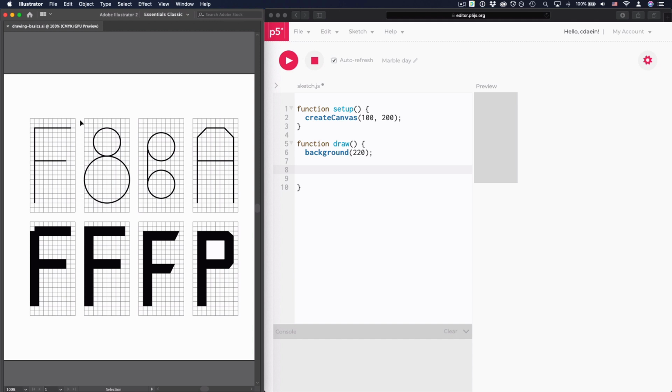Okay, so let's draw the first shape. So here I have this small grid. Each unit, let's say it represents 10 pixels. Okay, so it looks like this takes 3 different lines. So let's draw the first line. So that's 10x and 20y.